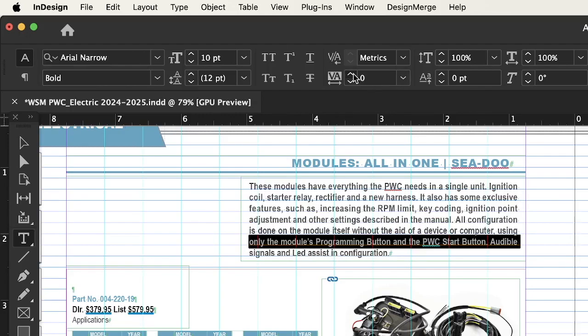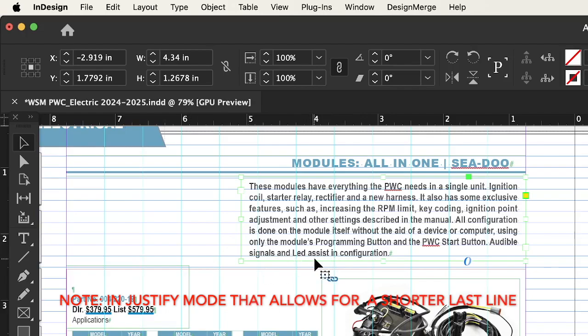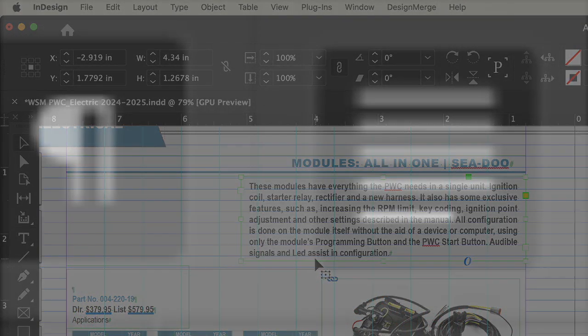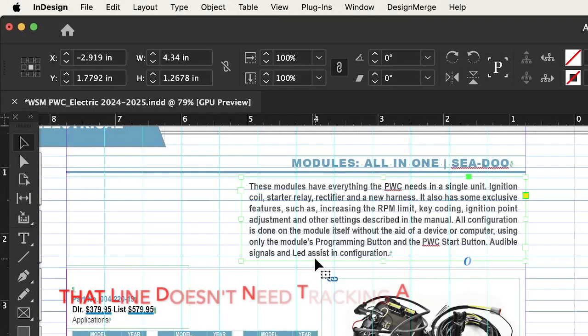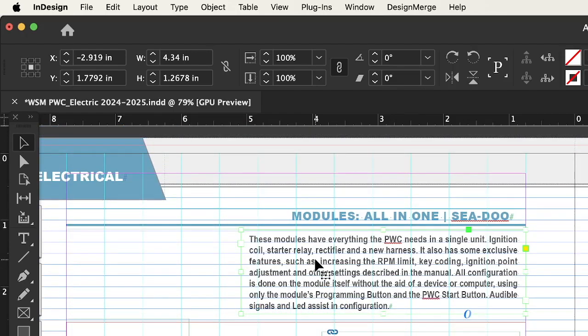Once you've tracked all the lines, you don't really need to do the last line because you selected the Justify tool that has that shorter last line. It actually is just normal tracking. It's not putting it into Justify mode. If you chose the fully Justify mode that includes the last line, you'd have to do that line too.